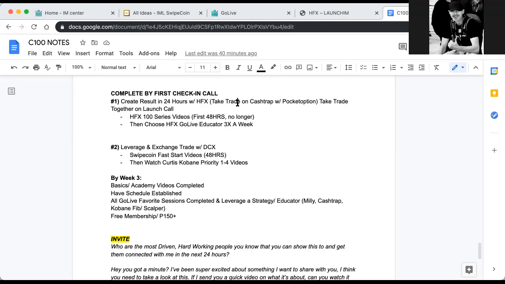I'm going to get you a result in 24 hours. We're going to take a trade tonight. You're going to be able to see how powerful Cash-Trap is, and how powerful the system that we have is, okay? You're not going to win every single time, but this strategy gives you the probability that you're able to win the majority of the time. And so all I'm going to do is take a trade together on the launch call so they can see this, okay?